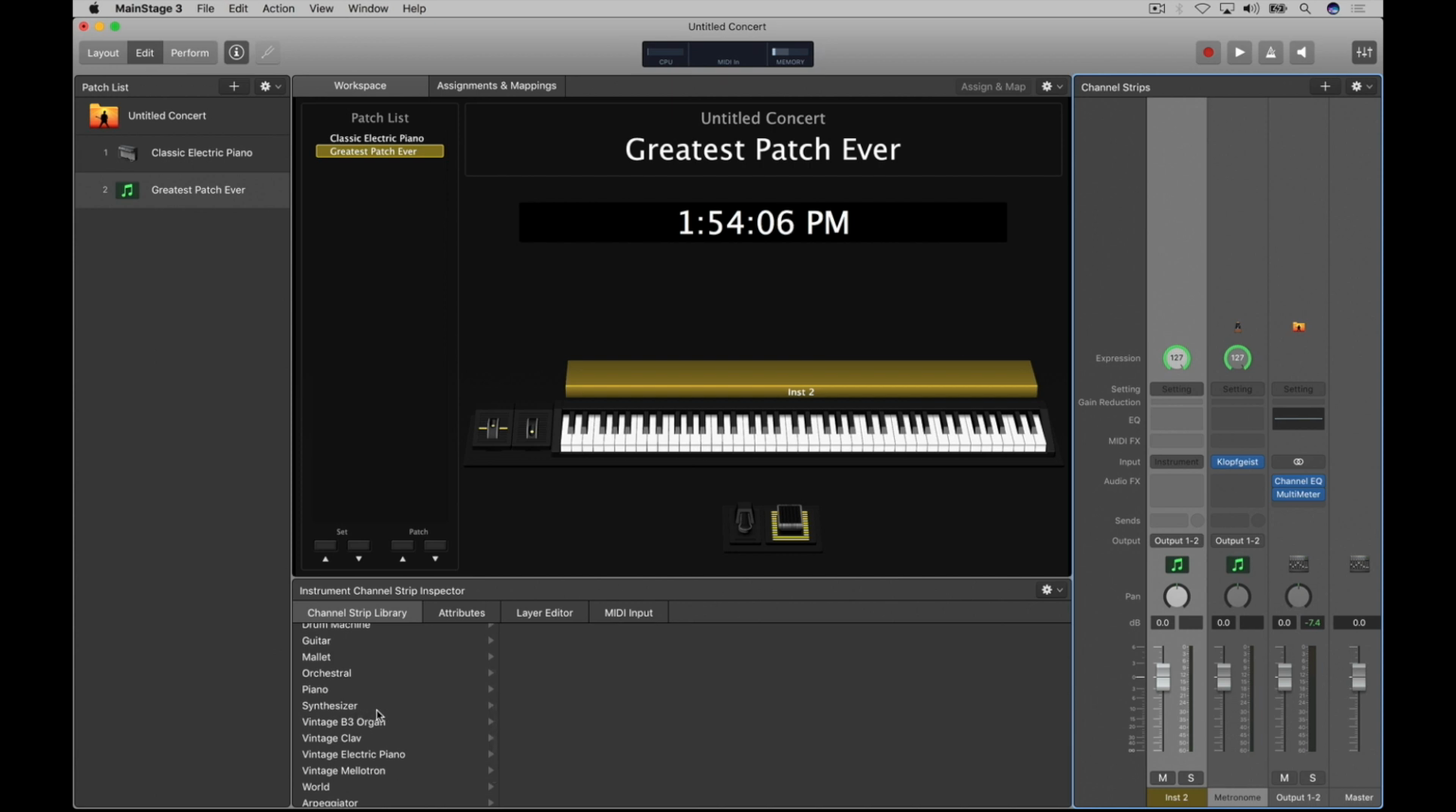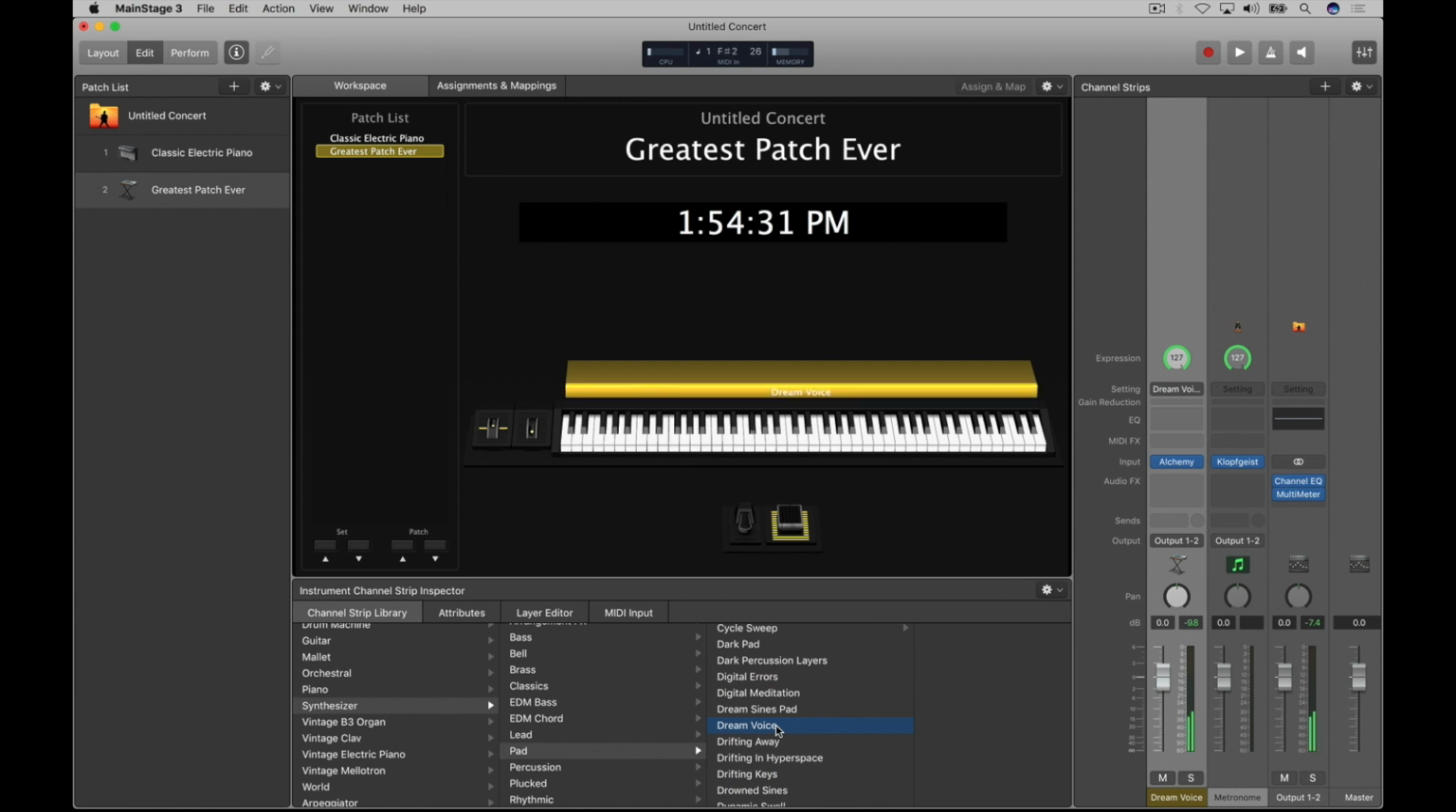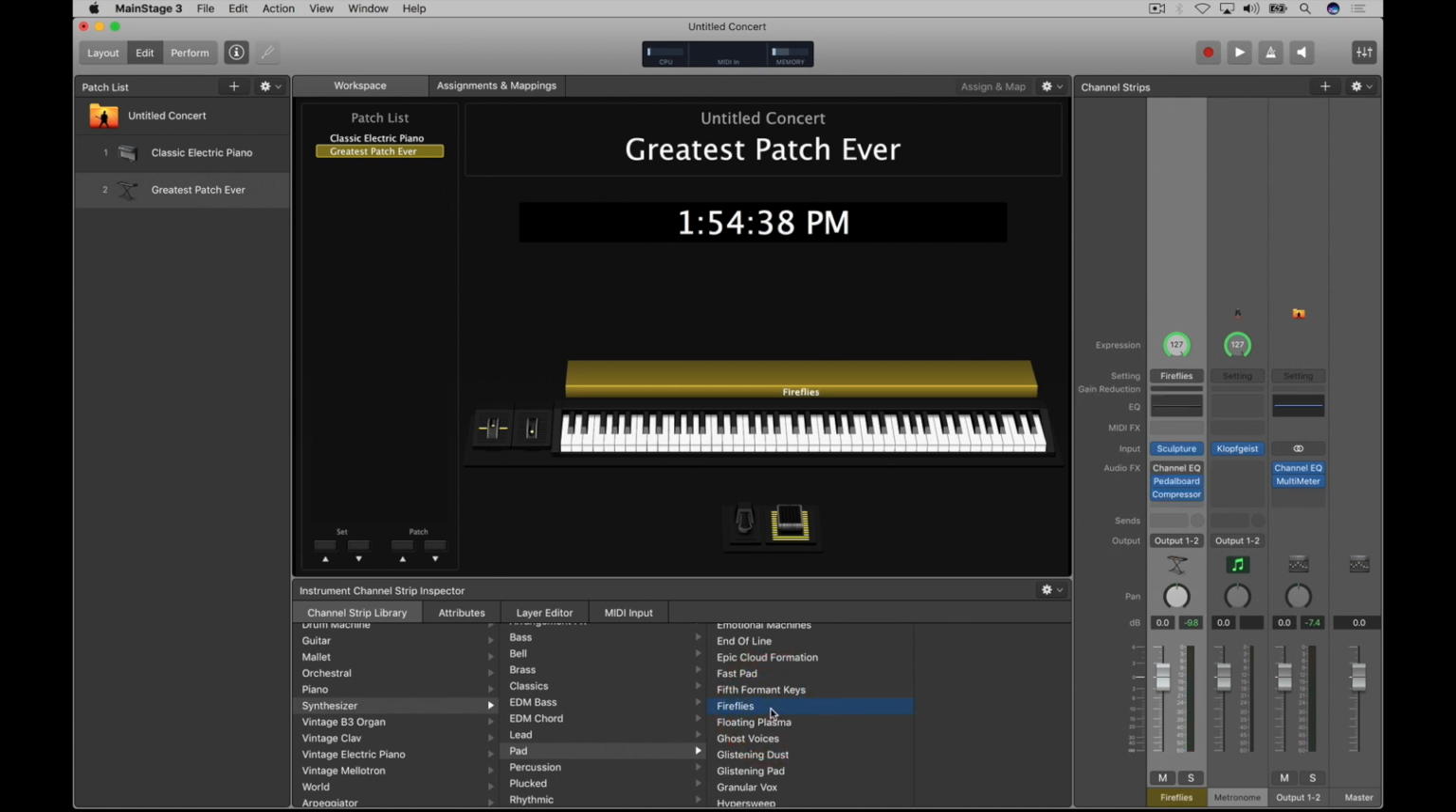So we're going to go down here to Synthesizer, and we're going to choose a pad, and we'll grab this dark pad. You see when I clicked on dark pad, the instrument loaded in, all these audio effects, already ready to go. So now I can play something. If you wanted to change to a different one, you would just find a different preset that you wanted and click on it. And so on and so forth.